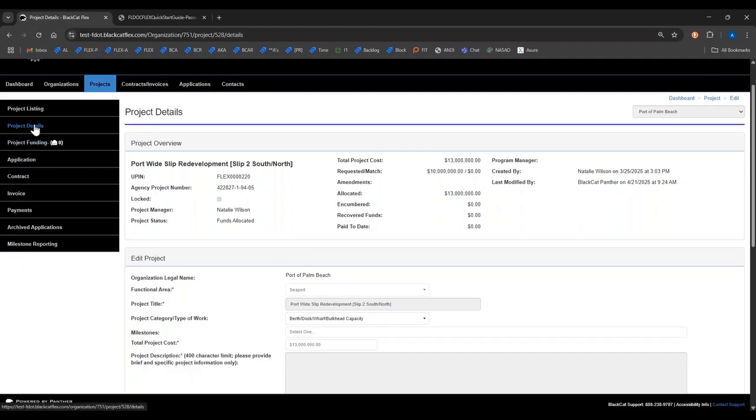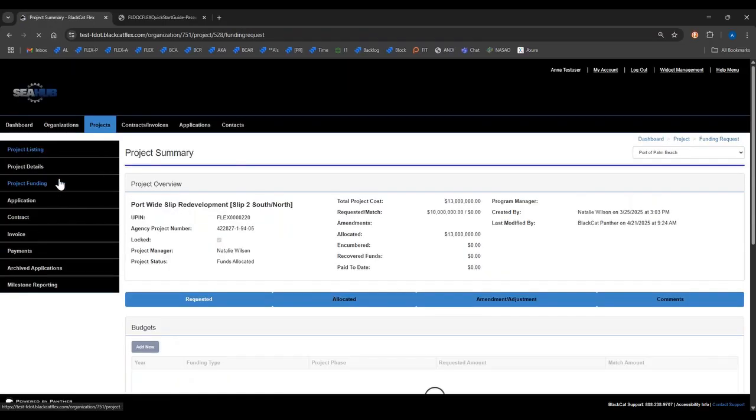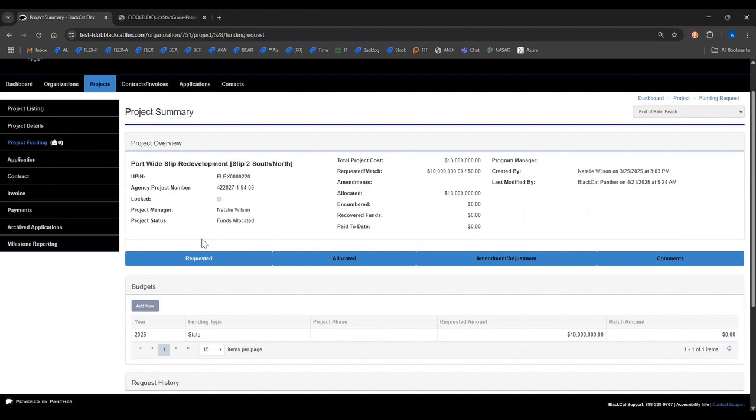On the left menu bar, you'll see we are on the Project Details tab. We were previously on the Project Listing tab. So we'll just continue down the left side here. And the next tab is Project Funding. So on Project Funding, you'll see this blue navigation bar in the middle of the screen. As you can see, we are on the requested funds. So we can see the requested funds, the budget for this particular project.